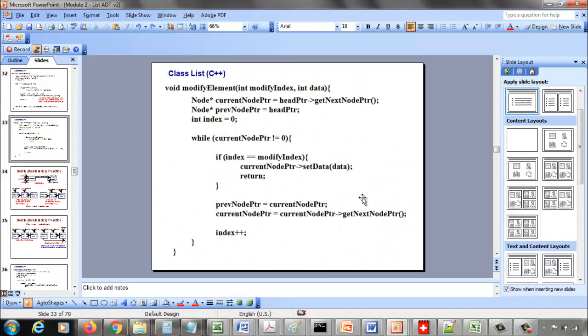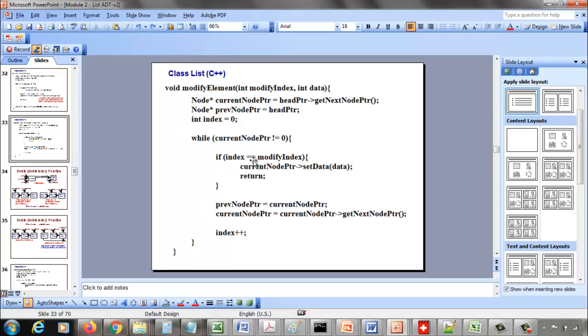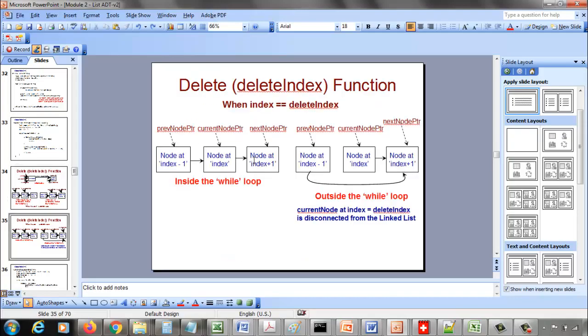Now, using a similar logic, we can write the read function, where you want to read a value at a specific index. Exactly the same logic, but the only difference is if index equals read index, just return the data of the current node. Current node pointer arrow get data will return the data of that current node. Now modify element is the same logic. If index equals modify index, current node pointer arrow set data, you can set the data to whatever you want, and then return from this function.